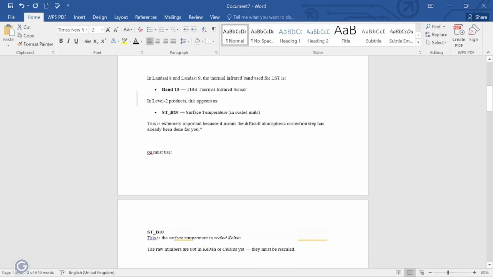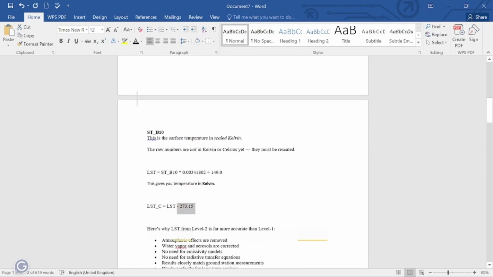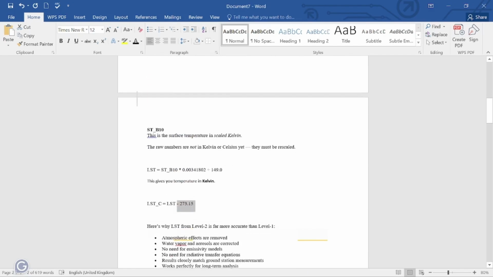Okay, so we have our band 10 here. That's the thermal infrared band. That's what we are going to use to calculate our LST. And then this is the scale factor I was talking about. After applying the scale factor, you get your temperature in Kelvin. After getting it in Kelvin, you subtract 273.15, which is the constant, to get your LST in degrees Celsius. So let's quickly get into it.